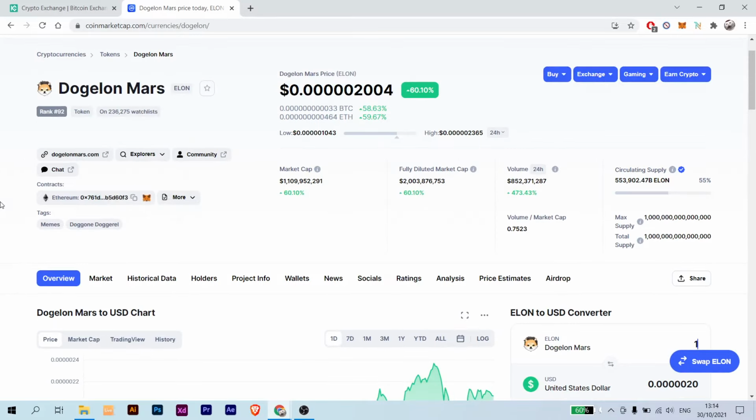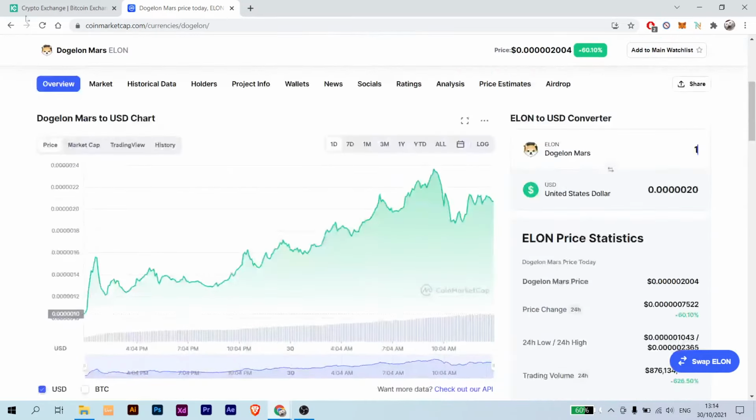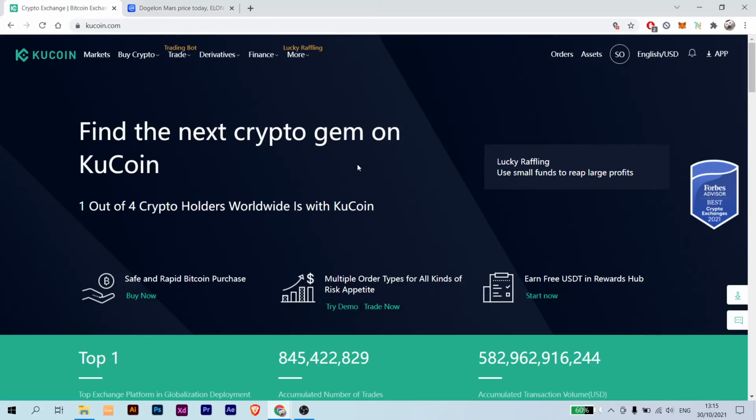Elon coin is on decentralized exchanges, but on those exchanges the fees are super high because they are using the Ethereum blockchain, which has a higher gas fee, and you'd rather buy more coins with what you'd pay in gas fees. So how to buy Elon on KuCoin? It's pretty similar to Binance and other centralized exchanges.